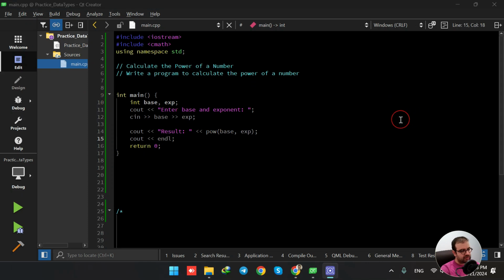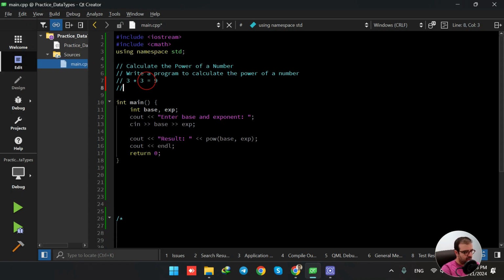We would like to write a program to calculate the power of a number. For example, 3 to the power of 2 means that 3 times 3 equals 9, or 2 to the power of 3 means 2 times 2 times 2, which equals 8, for example.